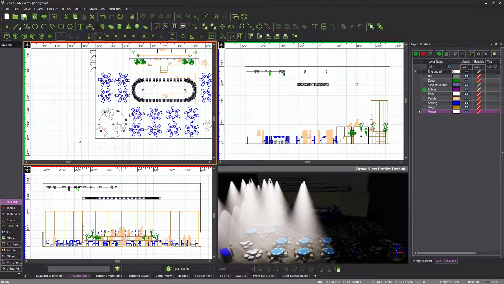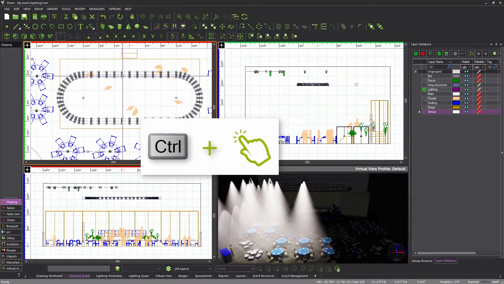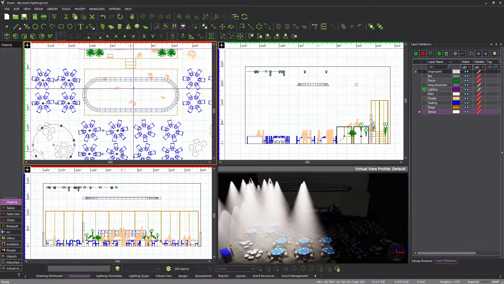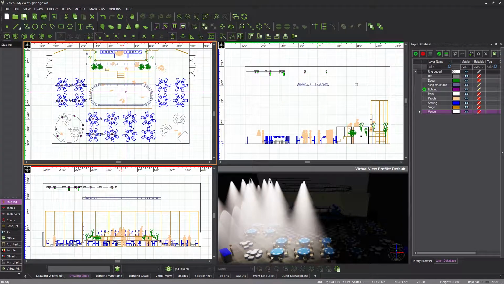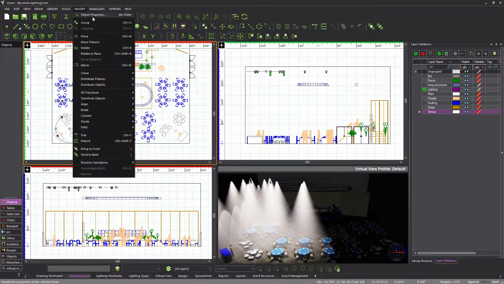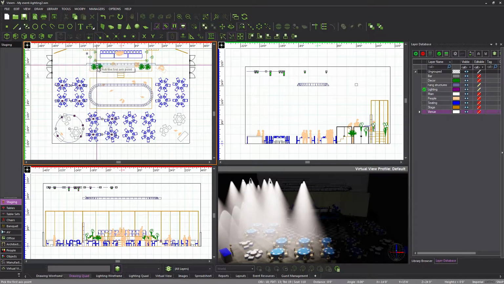You will note that the racetrack truss has been selected as well. Since we do not want this to be mirrored, we will deselect it by holding down the Control key and clicking on it. Now, with only the fixtures and the pipes selected, access the Modify menu and select Mirror.